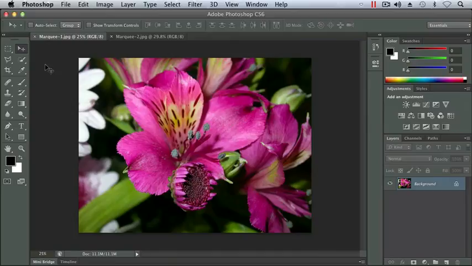Okay, let's begin looking at selections. I have my Marquee 1 and Marquee 2 pictures open. They can be found in your Chapter 2 folder. And I'm going to begin with the Marquee 1 picture first. You'll see they're both the same picture, but I'm going to show you what happens with using the Marquee tool. The Marquee tool is that rectangular tool with the dashed lines on the tool panel.